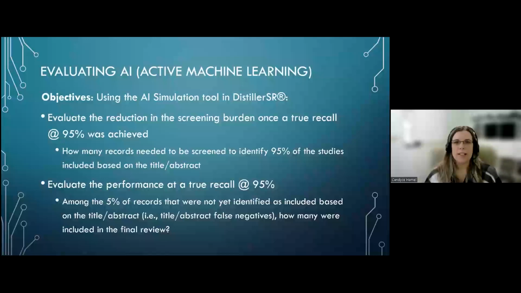So we wanted to test the screening reduction and see what the performance was. Among the 5% of the records that were not yet identified as included, we thought, well, these are the last 5%. They're probably ones that were included, but maybe we were over-inclusive, and they weren't included at the title and abstract level. We wanted to test whether these 5% of records that were not yet identified were actually included in the final review, after title and abstract screening.